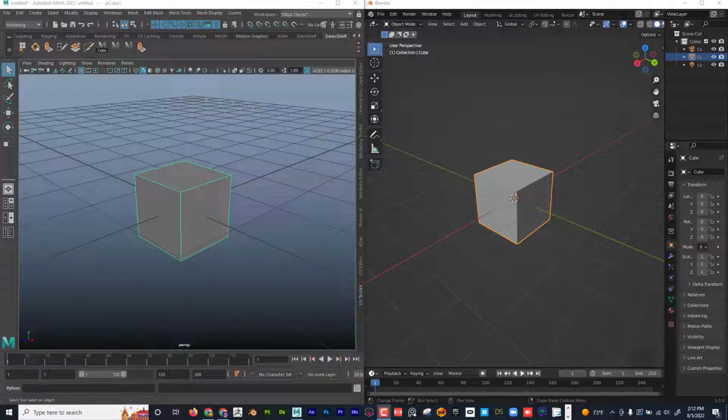Today we'll be talking about pivot points. I'm going to take a look at how Maya handles pivot points compared to how Blender handles pivot points. At the end of the video, I'm going to talk about which one I think is better, and let's go ahead and dive right in.